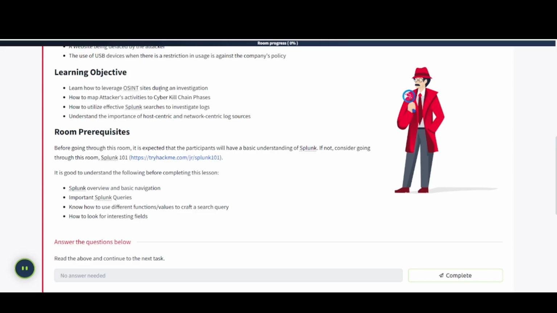Learning objectives. Learn how to leverage OSINT sites during investigation, how to map attackers' activities to cyber kill chain phases, how to utilize effective Splunk searches to investigate logs, understand the importance of host-centric and network-centric log sources.